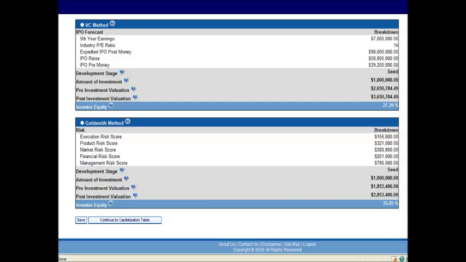Each risk factor is weighted according to its importance to the investor. Management risk has the highest weight among the risk factors, followed by market, product, execution, and finance. The sum total of the risk factors equals the pre-money value. The investor percentage of equity is calculated by dividing the investment amount by the post-money value.